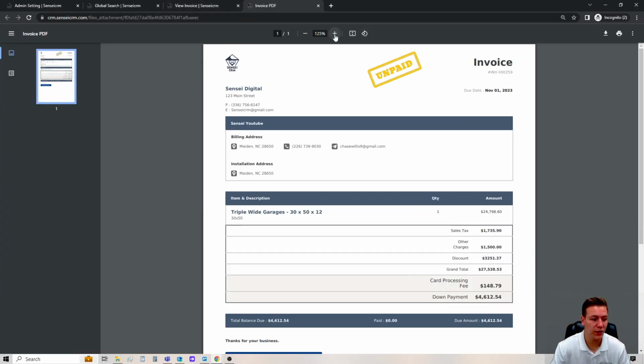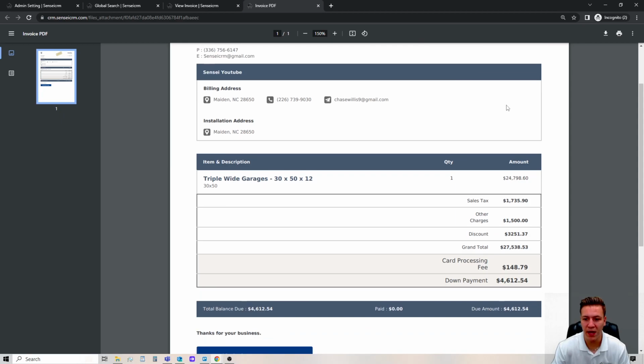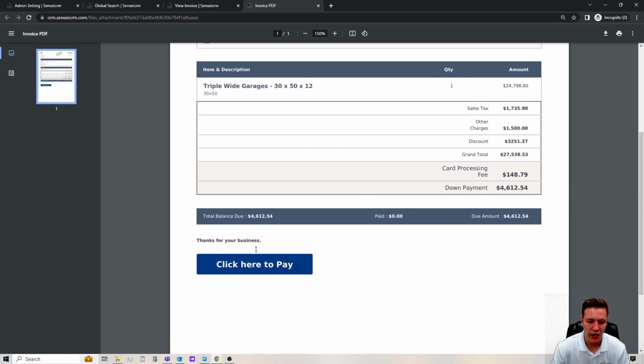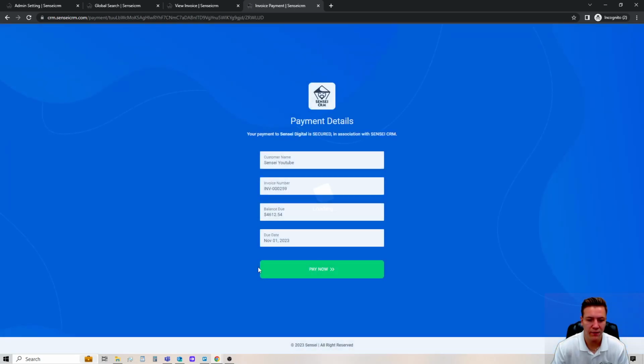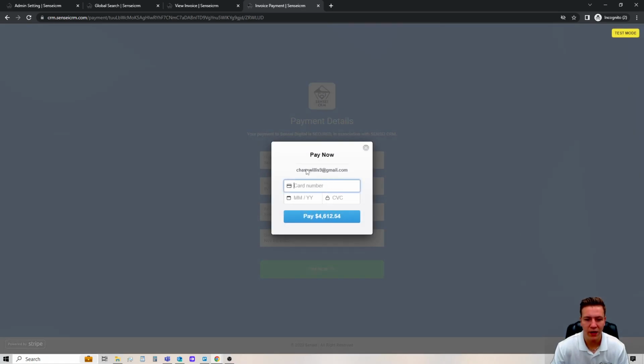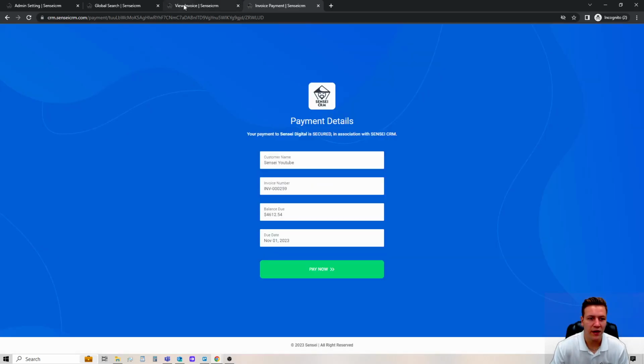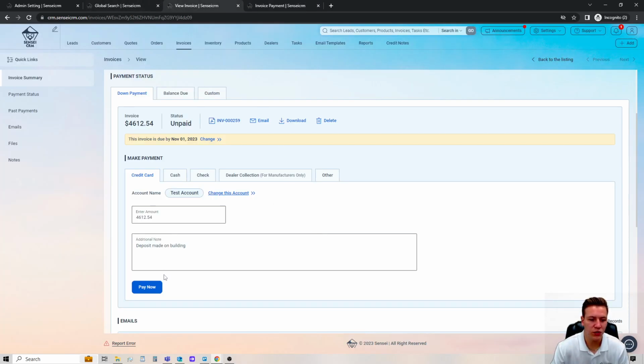If you want to take a look at what the invoice itself will look like, it'll actually look like this PDF here. It'll say unpaid. It'll have the breakdown. If you do notice, I do have credit card processing fees built into my system. And then all they have to do is click here to pay. It redirects them here, shows them the balance due. They click pay now. And again, they can enter their card information in here as well. So that is a quick and easy way to show that your deposit can get paid either over the phone with a card, in their email with a card, through an ACH through their email.